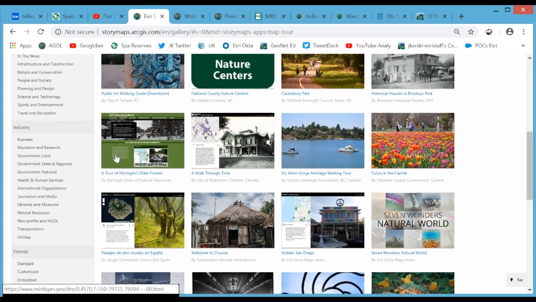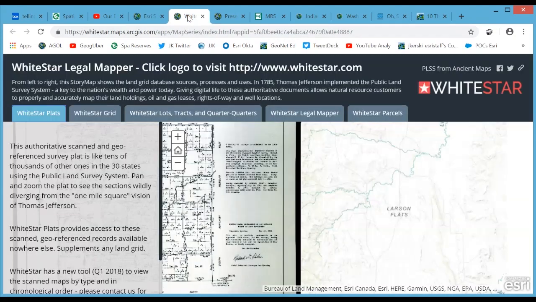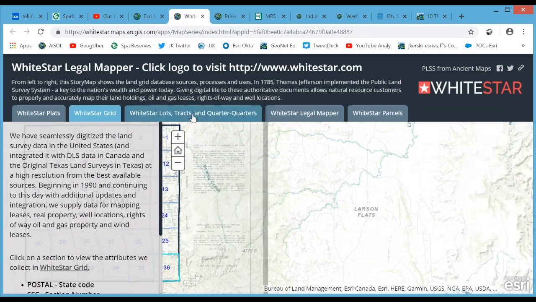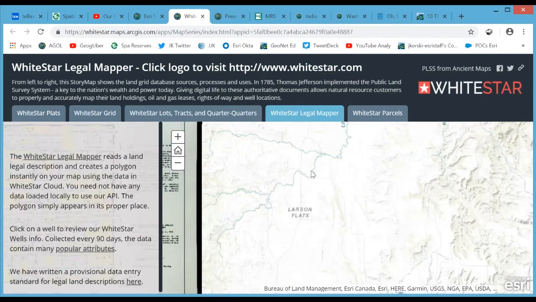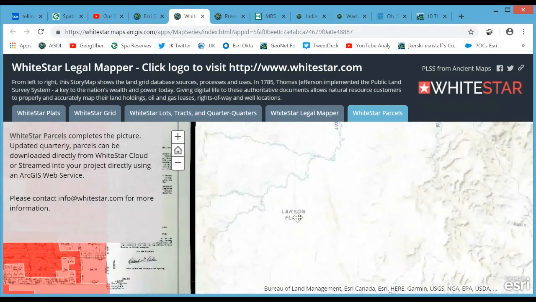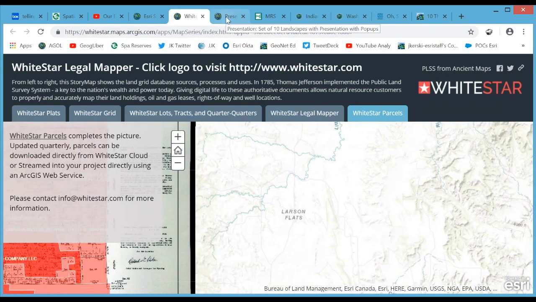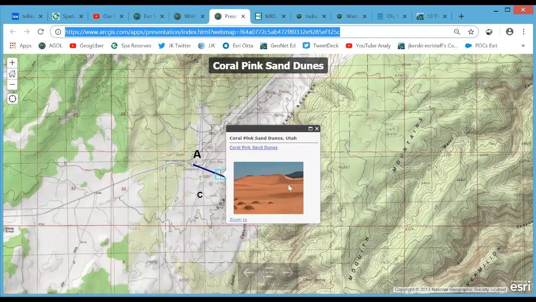So let me show you a couple of these story maps just to get you thinking about what you could do. Now, there is a company that we work with called White Star Legal Mapper. They decided to use a story map to show what their services are. And so they've got it listed in a tabbed format. So a little bit about their legal mapper service, and they're using a story map with an interactive map capability of showing off their services and highlighting what their company does.